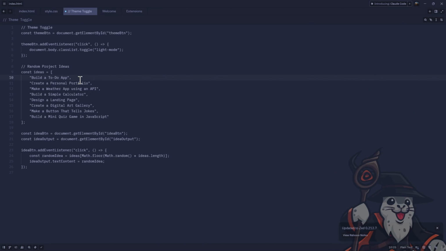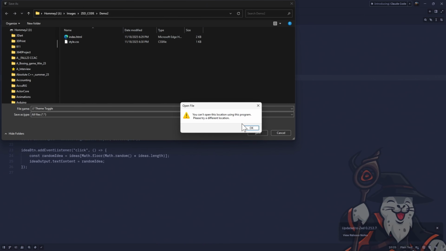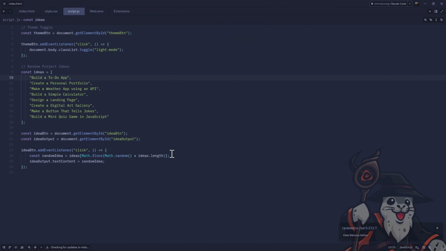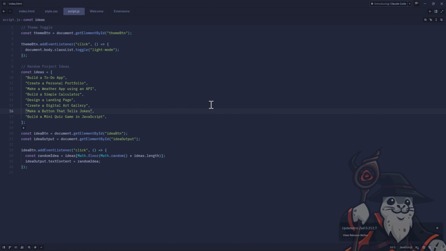So I'm going to go ahead and save this as a JavaScript file and make sure it's all in the same folder. Ignore that. So right here, we are going to call this script.js. Let's go ahead and save it. It recognizes a JS file. Okay, great. Everything's saved in here.